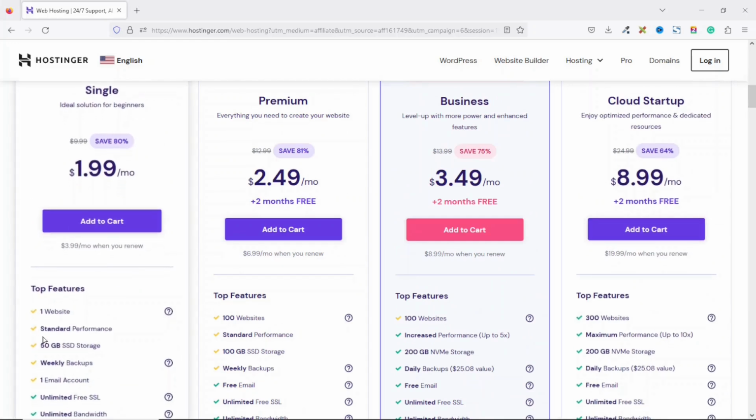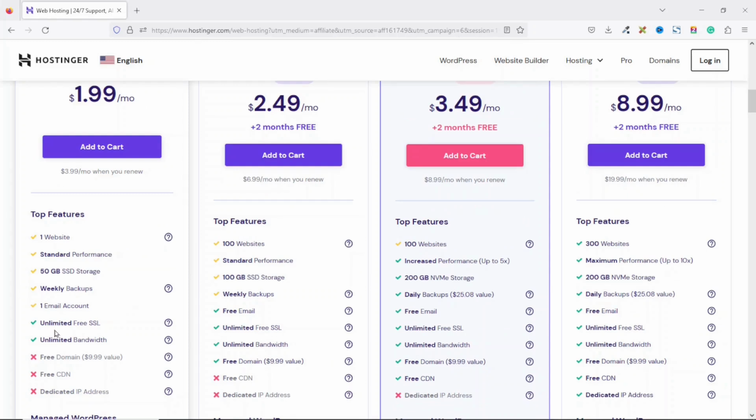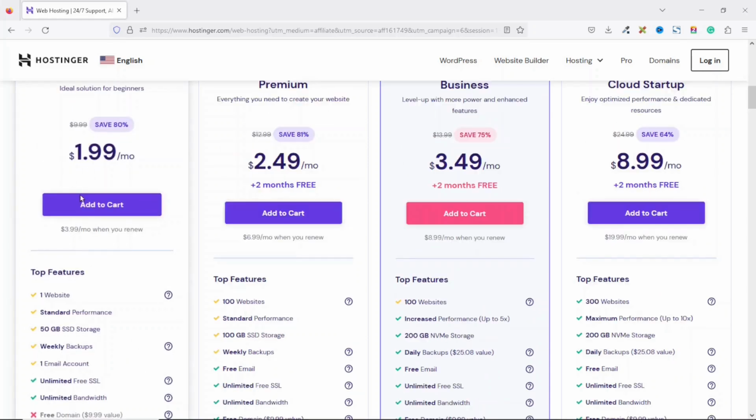With the single plan, you'll be able to create one website with 50 GB of storage. You will also be able to create only one email account. However, you get unlimited free SSL certificates as well as unlimited bandwidth. And the price for these features starts at $1.99 per month.